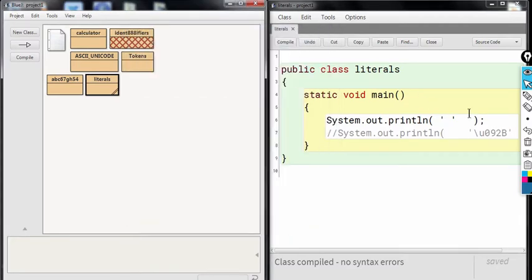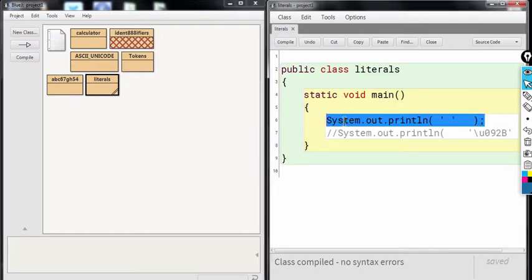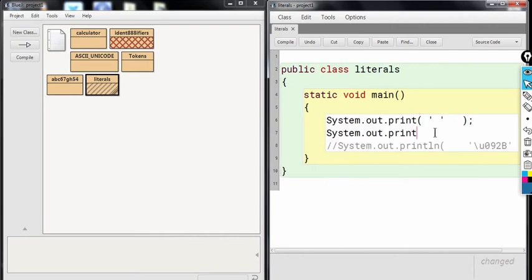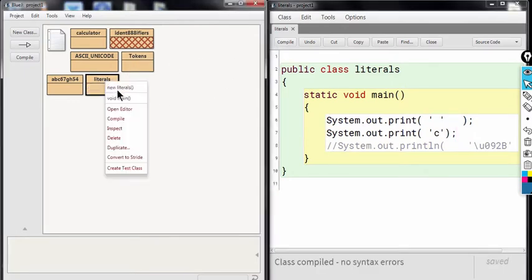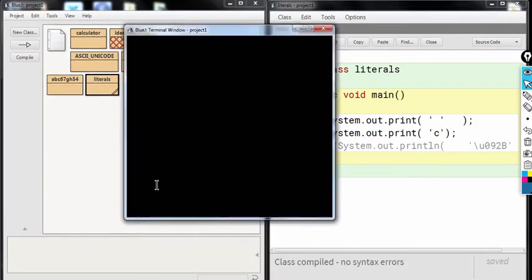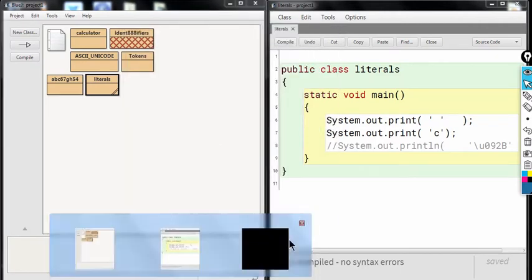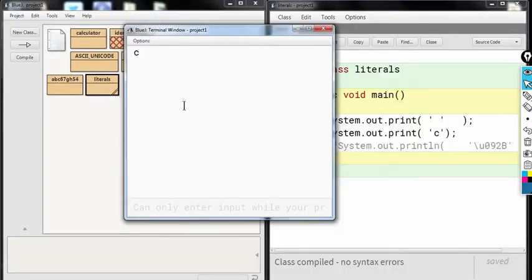Okay, but let's say if I print one more line, or on the same line, so on the same line I'm printing another character, let's say character C. Let's compile it and execute it. So this time you can see that the character C is printed, but this time the space character is also clearly visible. The character C is printed after one space.